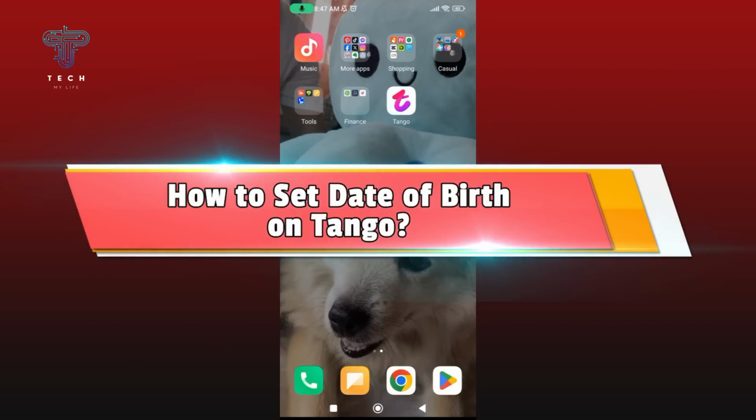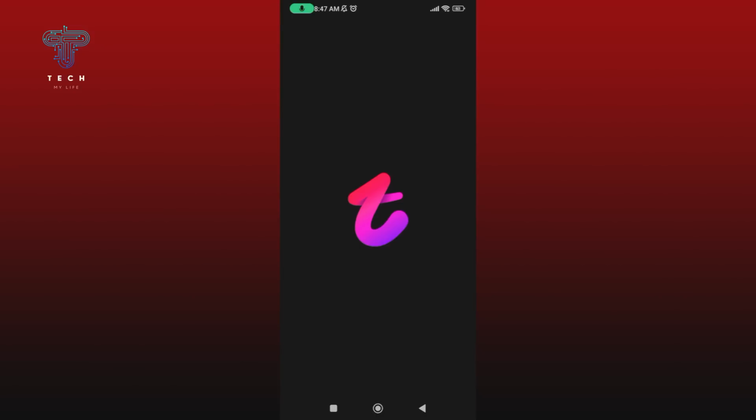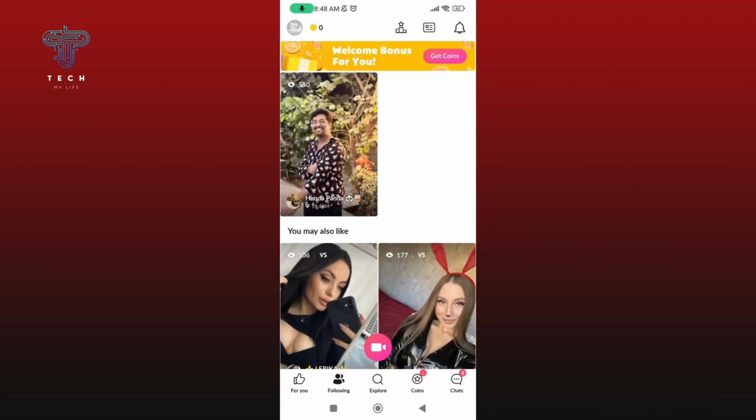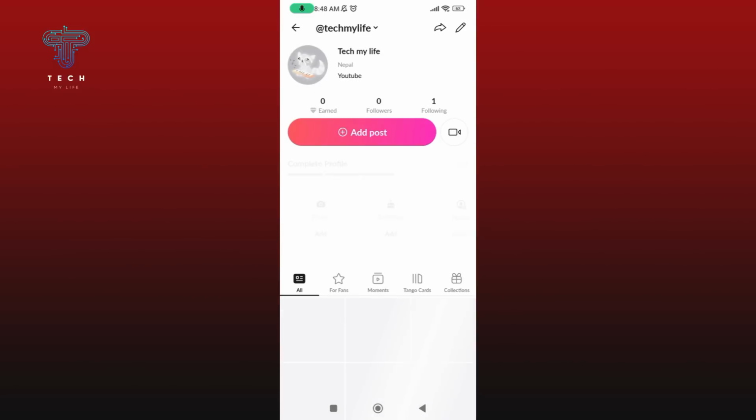How to set date of birth on Tango. So let's get started. Begin by launching your Tango application. Now tap on your profile picture icon at the top left corner of your screen. Tap on your displayed name. Then tap on the pencil icon at the top right corner of your screen.